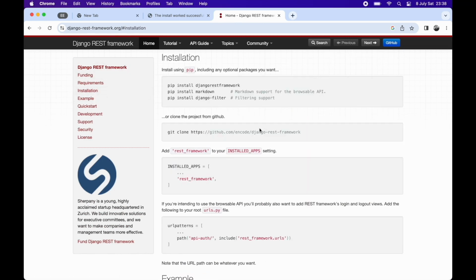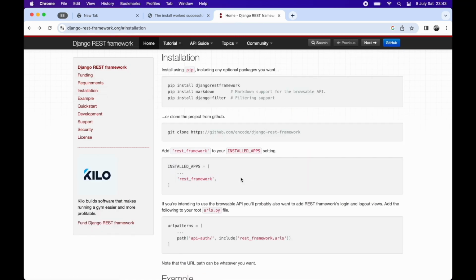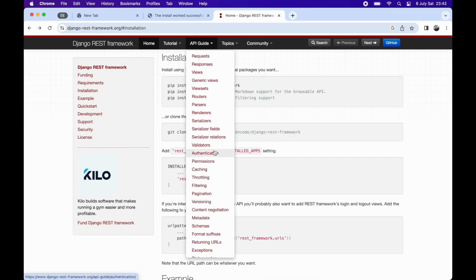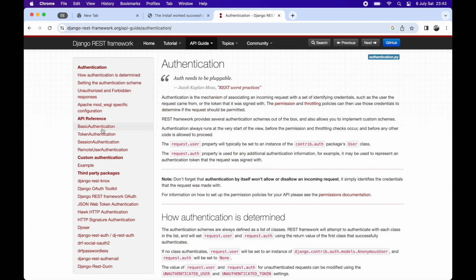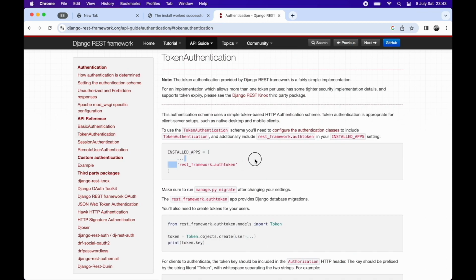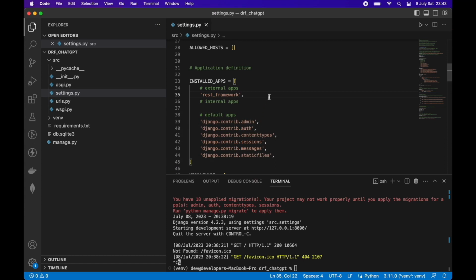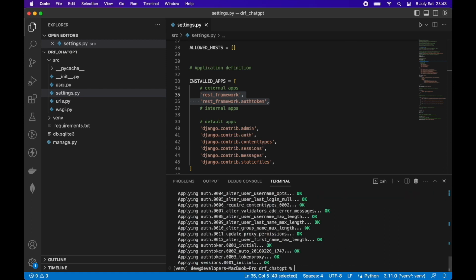Let's click on installation. So far we installed REST framework in our project. We'll also be using token-based authentication in our project, so we need to add rest_framework.authtoken to our installed apps in our settings.py. I paste it here and save it. And now let's do the migration by typing python manage.py migrate. As you see, the auth token and default Django migrations are applied to SQLite, which is our database for now.